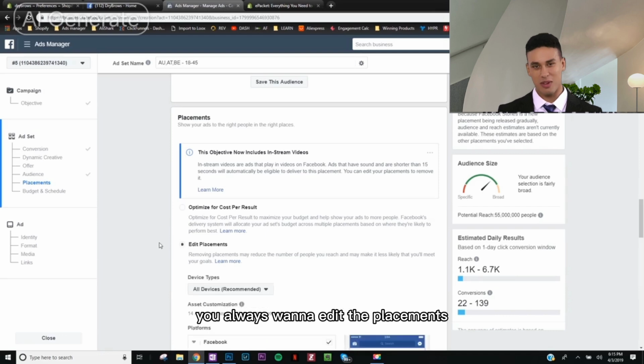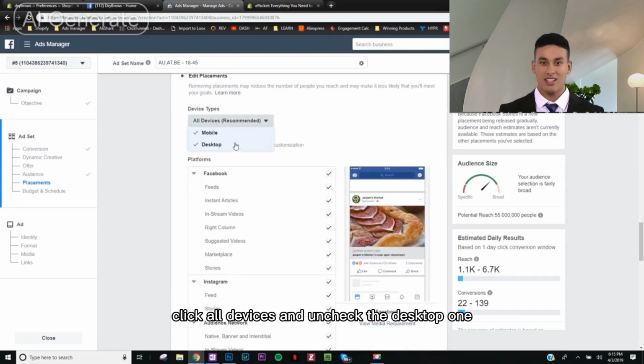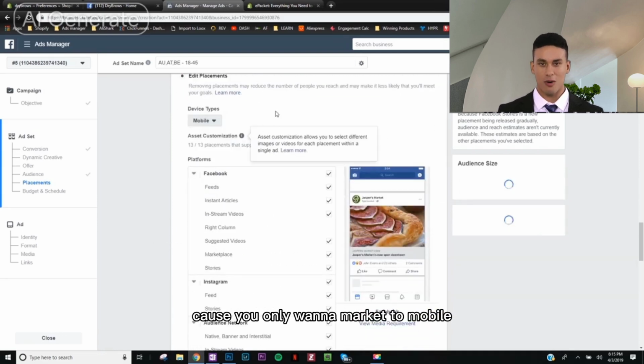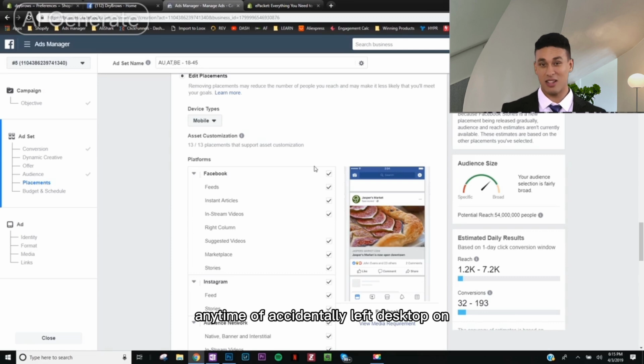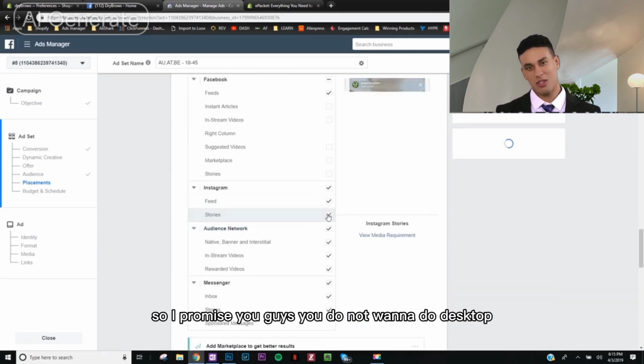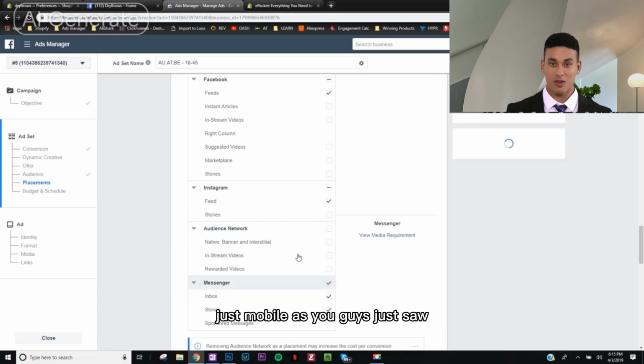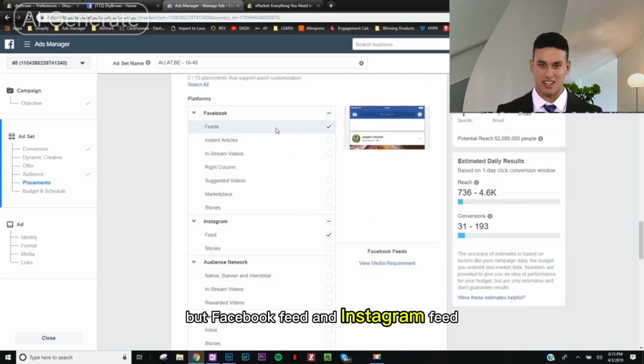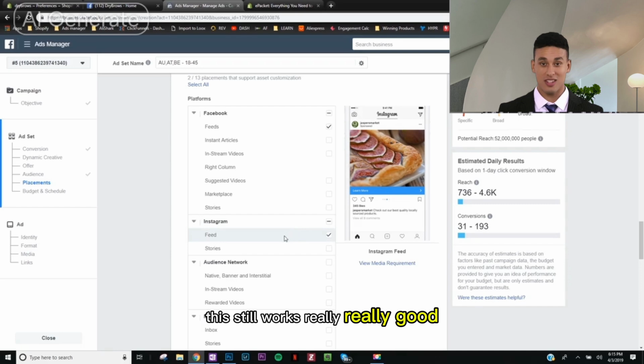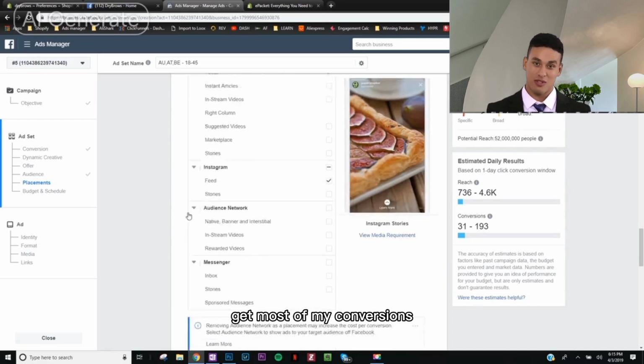And then here in placements, you always want to edit the placements. Click all devices and uncheck the desktop one, because you only want to market to mobile. Anytime I've accidentally left desktop on, I get a lot more traffic, but a lot less sales. So I promise you guys you do not want to do desktop, just mobile. As you guys just saw, I unselected everything but Facebook feed and Instagram feed. This still works really, really good, and it's exactly what I do to get most of my conversions.